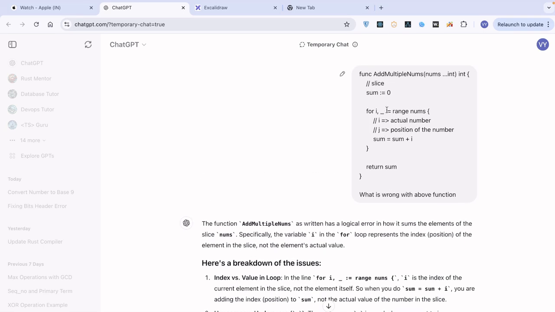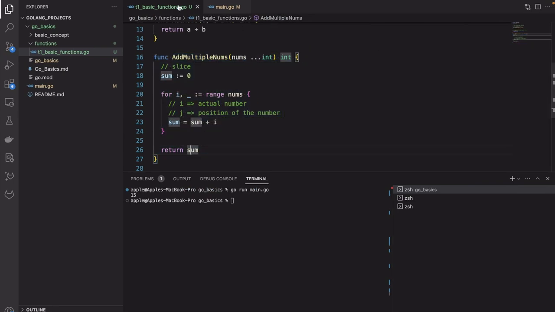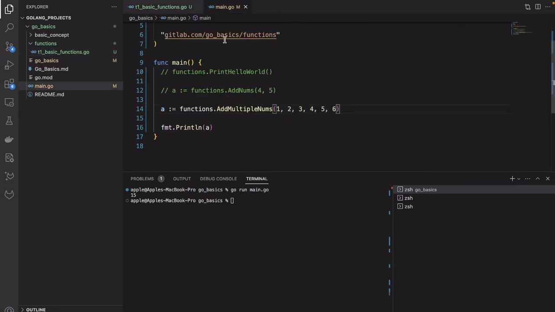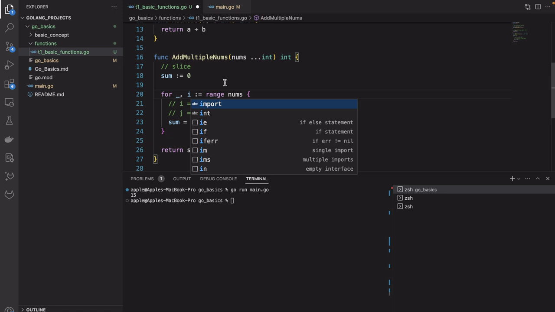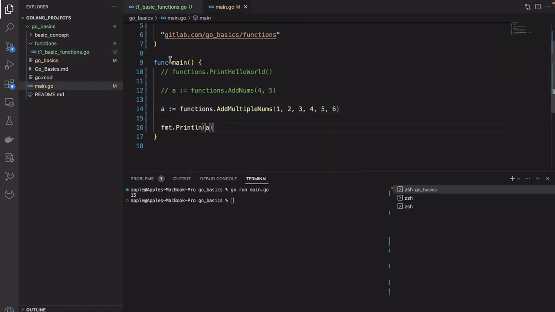Okay, so it represents the index, so that's why I'm missing. One mistake which I made is that this should be underscore and this should be i. And let's execute it. And it is 21. And if I, let's say, add 10, then the sum should be, now the sum should be what? 9, 12, 14, 15, 25, 37. 37. Okay.